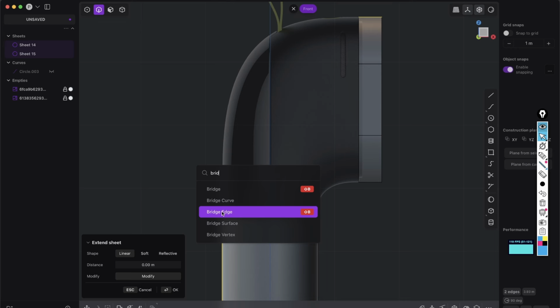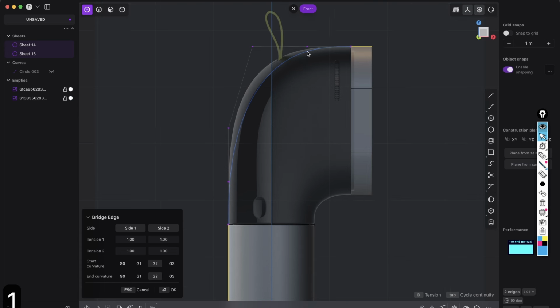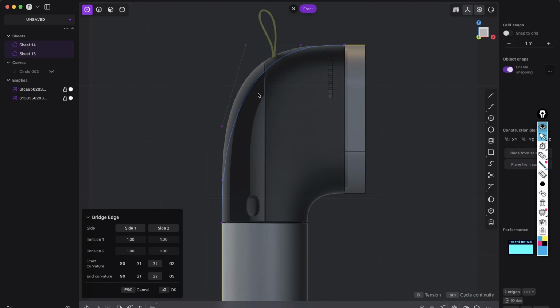But we just want here bridge edge, and bam, you see we have a nice curve which is tangent. So if you press 1, you see the points, they are perfectly aligned. But now we just have to bring it a little bit out, so you don't need to select those points manually. You have here bottom right function D, tension. So if you press D, you see you can play a little bit around with the tension. But yeah, at some point you're getting a little bit too crazy.